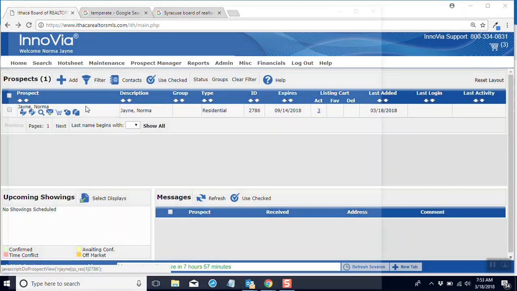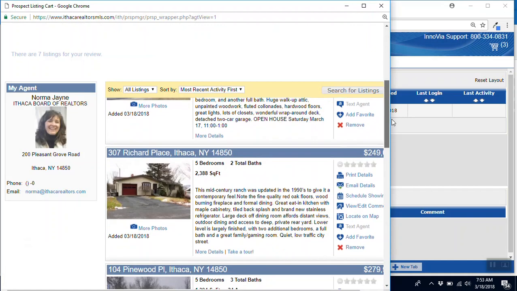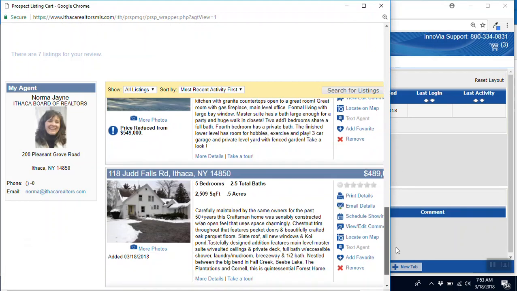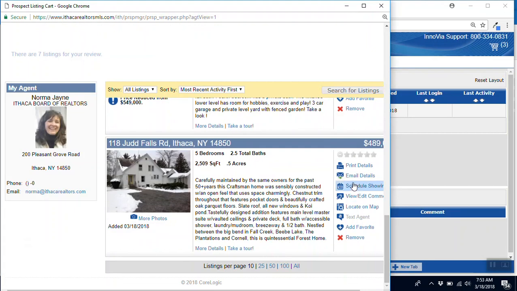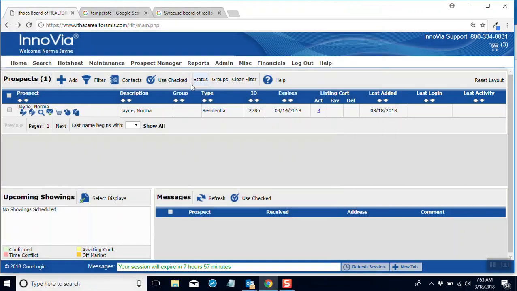If I go in here and look at it, it will show the extra listings that I just selected. And I can do the same thing. I can schedule a showing. I can rate them. I can do any of these functions. I can also look at it.